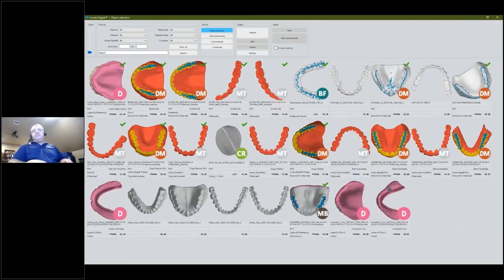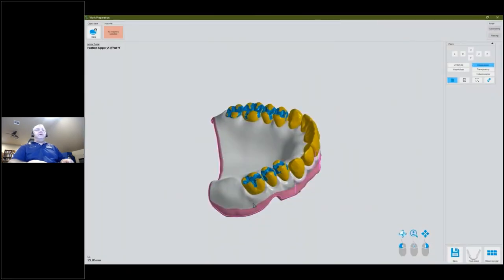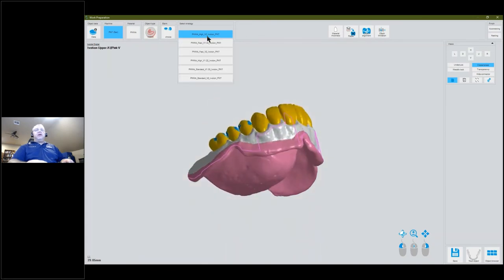If you only have one PM7 for this, or one VLAN select, then that will be the only thing that'll pop up and they will already have a green check mark. I would still suggest right clicking them and clicking edit, because I'm choosing my machine, but I suggest that you come in and right click and click edit, and then make sure your strategy is chosen correctly. There are three main strategies here. There is a PMMA high strategy, a PMMA fast strategy, and a PMMA standard strategy. High, fast, and standard. The difference between these are the fine detail that you're going to get on the denture.